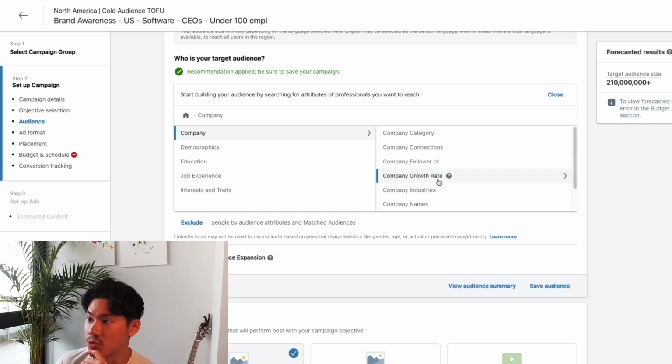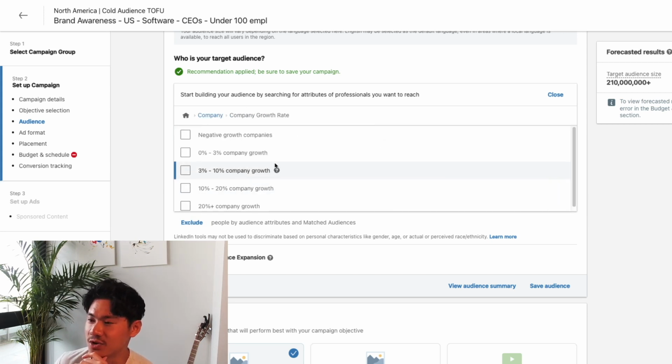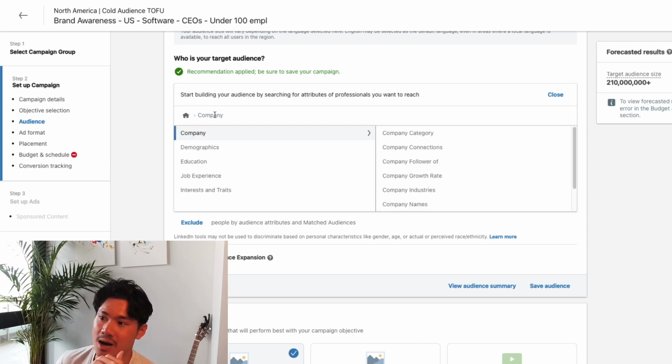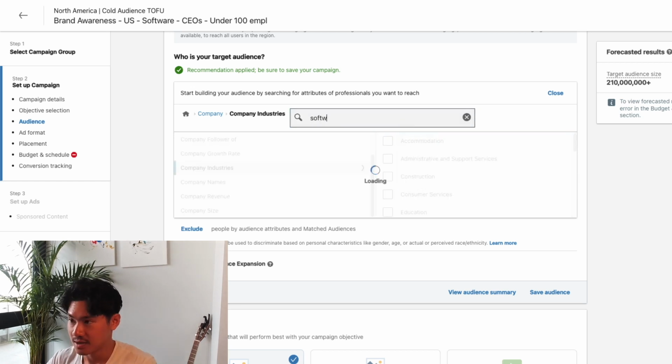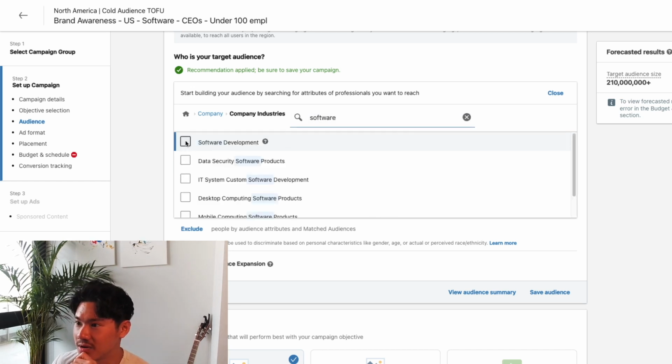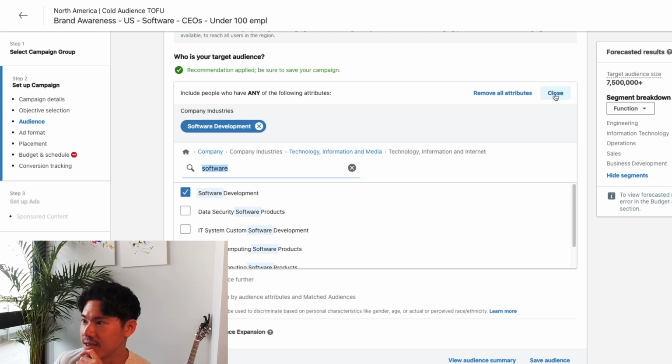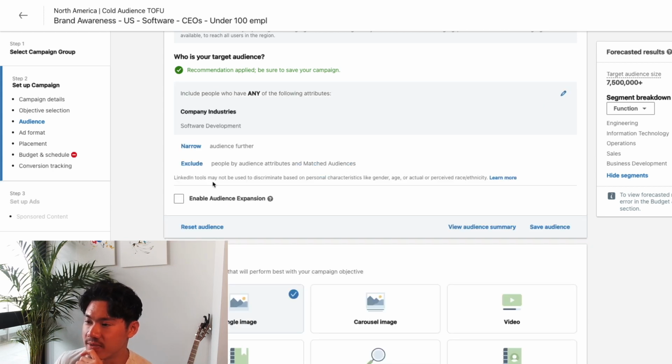You can also look at growth rate, but like I said, just like with revenue, it's really difficult for them to know how fast a company is growing. They're much more likely to just be basing this off of employee growth, which is, I guess, a little bit of a good proxy for overall company growth, but not 100% accurate. Now, just for the sake of this example, let's just click software, and we'll use that as our industry. And then we'll move on from that.